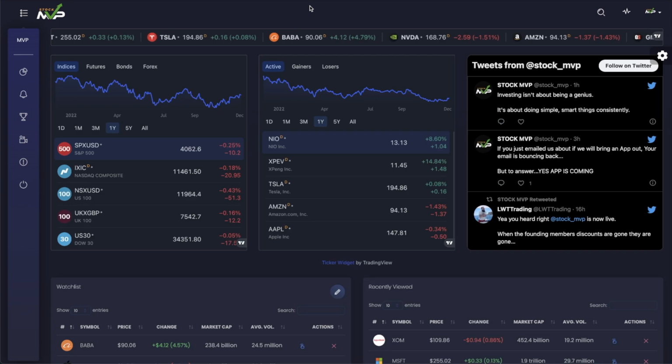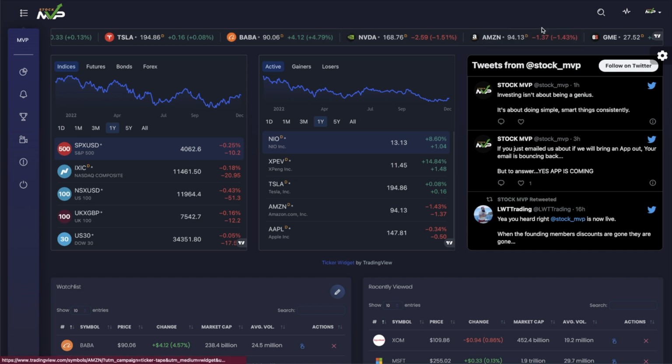Now, first things first, as you will see at the top, you will have this scrolling bar. If you hover over, you will see the individual stock. As time goes on, this bar will actually be your watch list. We're just working on a way to plug that in correctly.